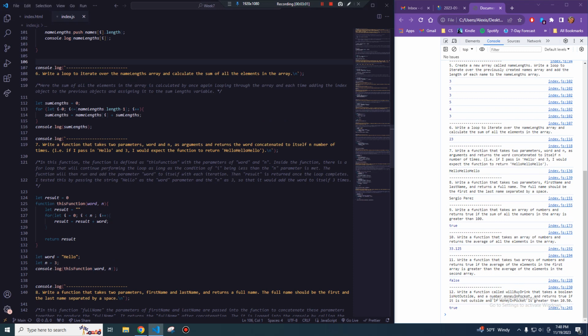Over here we have a new loop that I made, looping through the array of nameLengths, and all it's doing here is summing up the various lengths of the names, and then it's logging those out. So it's the total sum of all of the values that we copied out over here.